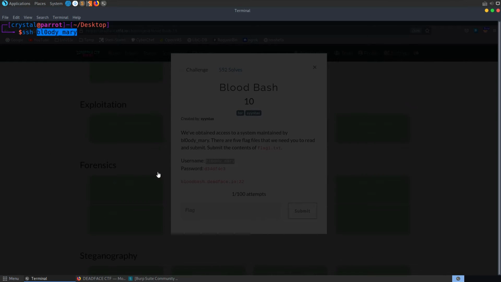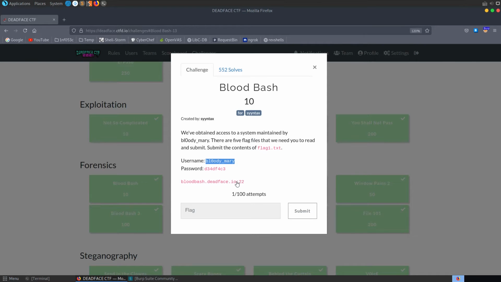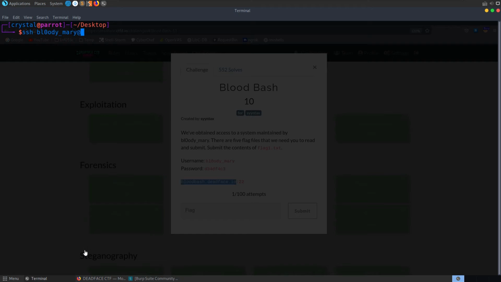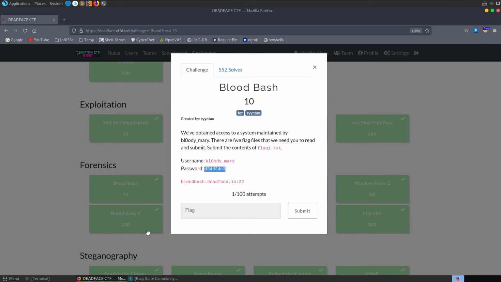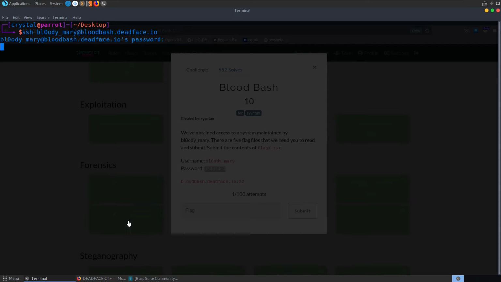So let's SSH as Bloody Mary into this server address and port number. We don't need the port number because it's the default. Try and connect. It'll ask us for the password then. And then we're connected. Note that whenever I was actually trying to do this originally, I got an error with the TTY, and I had to use the -T flag whenever connecting SSH for that to work. But we're connected now, we're able to access the server.